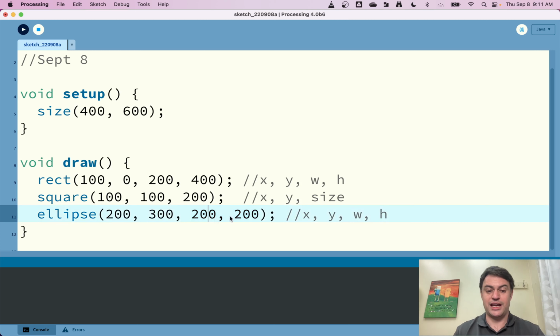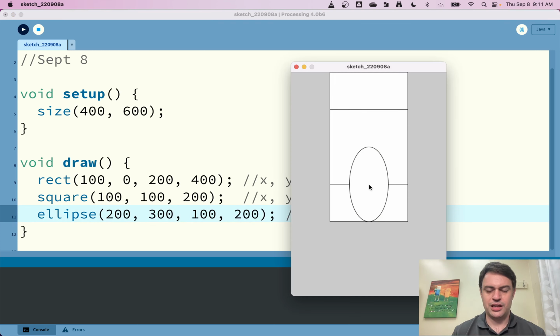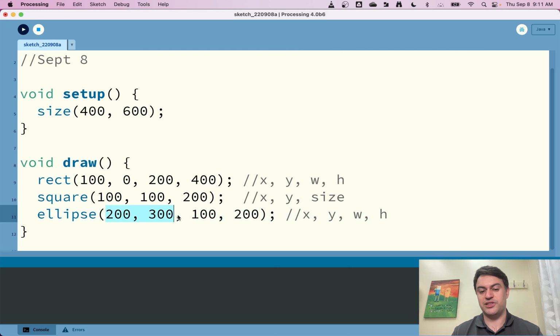If you change that, if I was to make this, say, 100, it would get skinnier because that's our width. So it's just less width, and it shrinks in towards the center because this is still the center of the ellipse. So if you make it skinnier, it'll suck it in from both sides. You can make it taller or shorter with this number here and move it around.